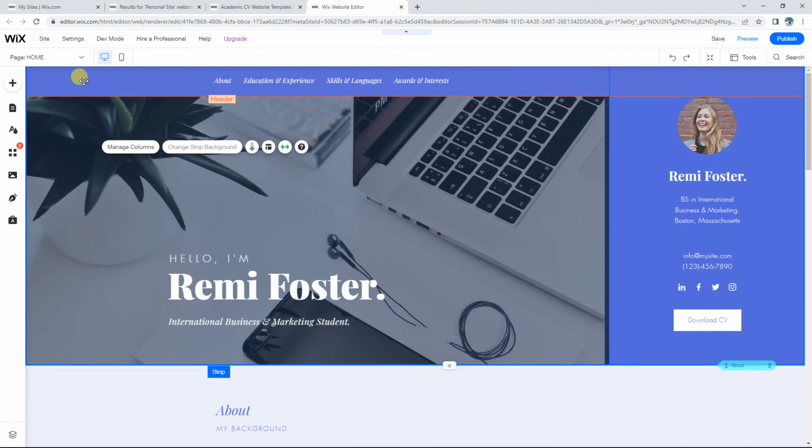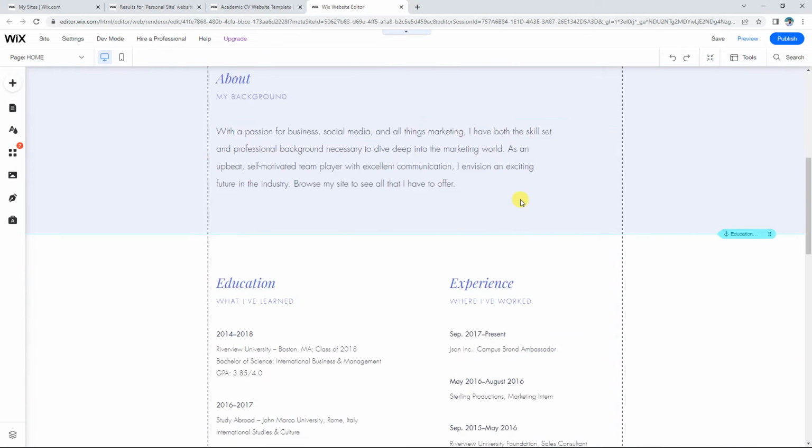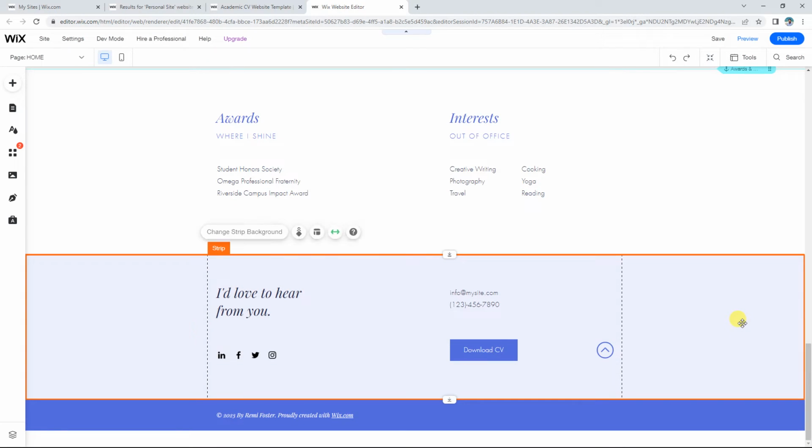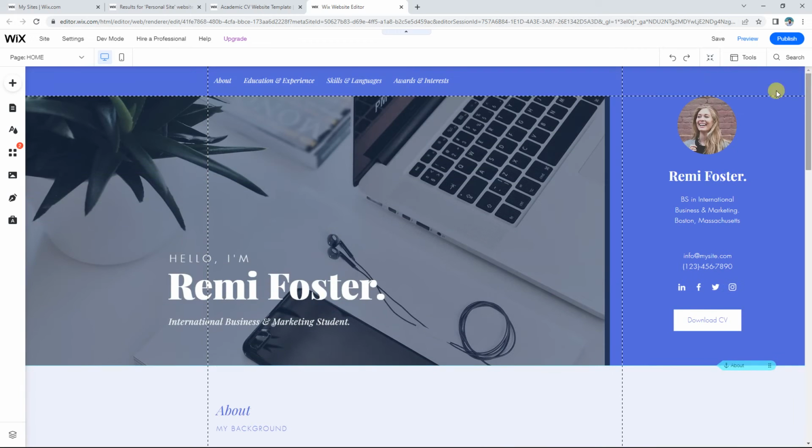Now, if I just click on the header, you get to see some options. If I click on the footer, for example, you'll get to see some options over here. See, this is the footer. So change footer design, then a settings button, then some design buttons, and then a help button. Same thing goes here. I click header: change header design, settings button, design button, help.